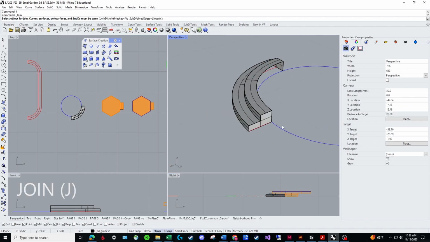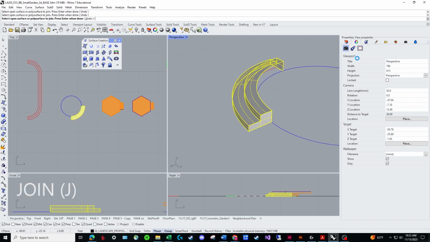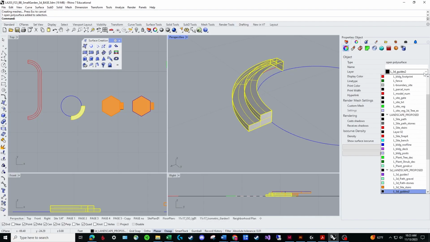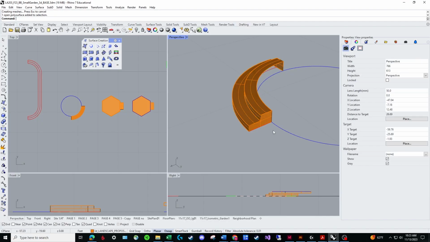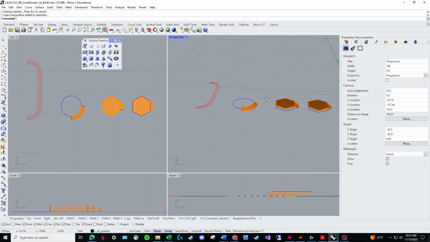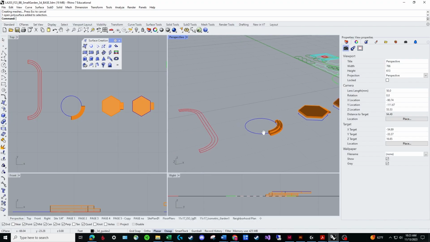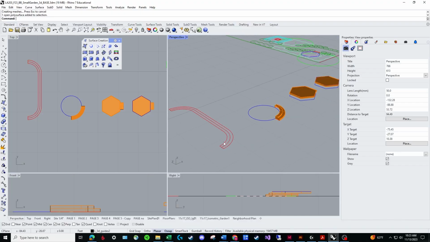And then we'll join these. And I'll go ahead and click this, and then move it to its layer. And that's sort of how you would do round stairs or round objects. Same thing here. This is really no different.